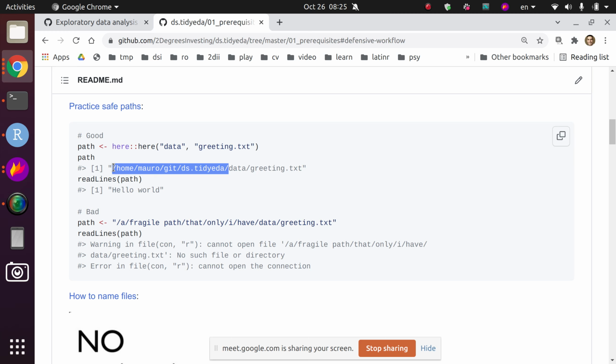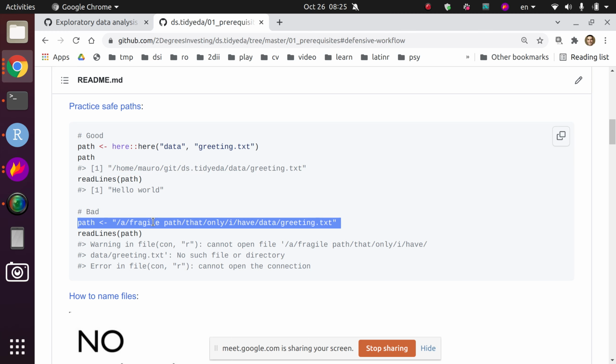What could be a bad idea is to do something like this that may sound more familiar. Okay, I'm going to just type something like C:/Users/Mauro/blah blah blah all the way to data/greeting.txt. But that's very bad, because someone else won't be able to reproduce that. I mean, the chances that they will are 0%, right? And if they need to change that, they need to change the code to reproduce your analysis. So it's not reproducible as is.